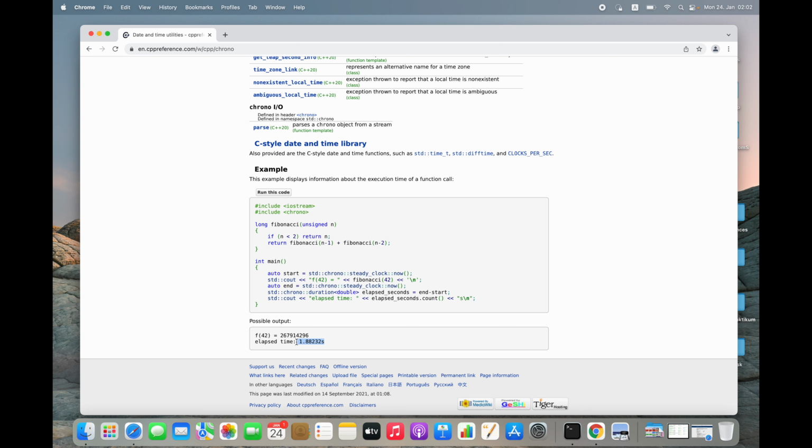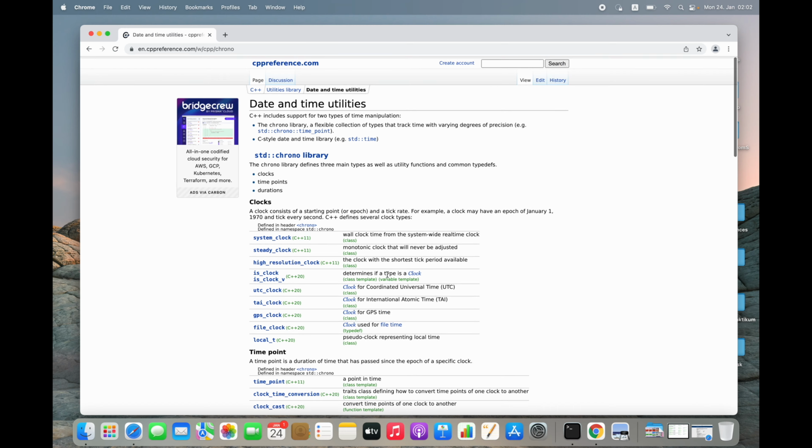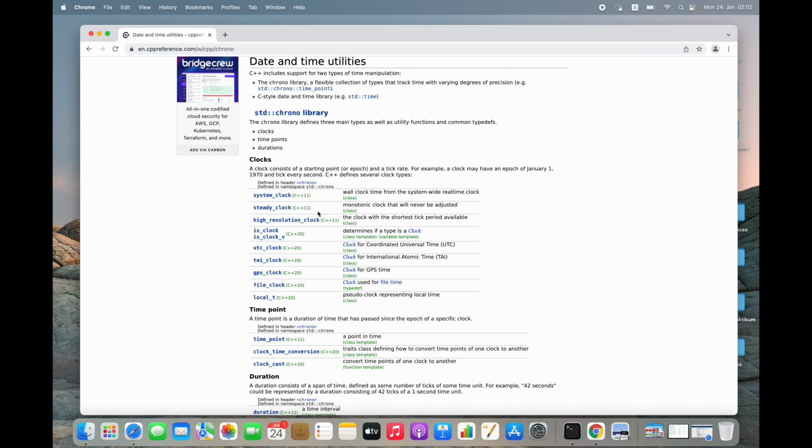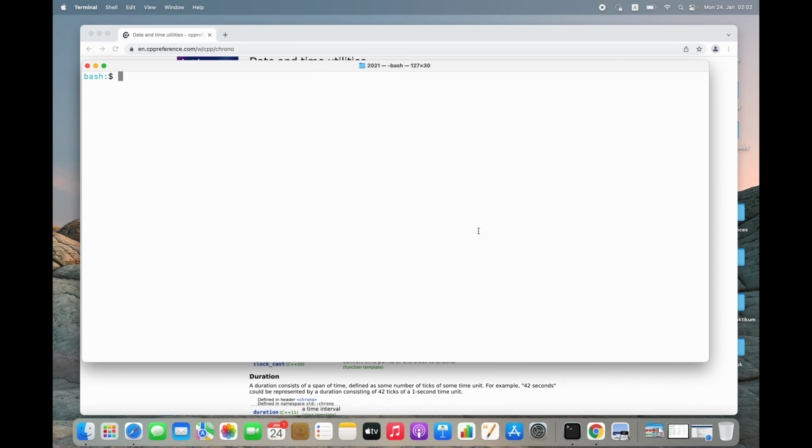Okay. So we're going to use basically the same principle, but with the difference that we're not going to use the steady clock. You can also see it here. Steady clock, the second one, is a monotonic clock that will never be adjusted, but we're going to use this variation, the third one, which is the high resolution clock, the clock with the shortest tick period available. Okay, without further ado, let's jump into our code.